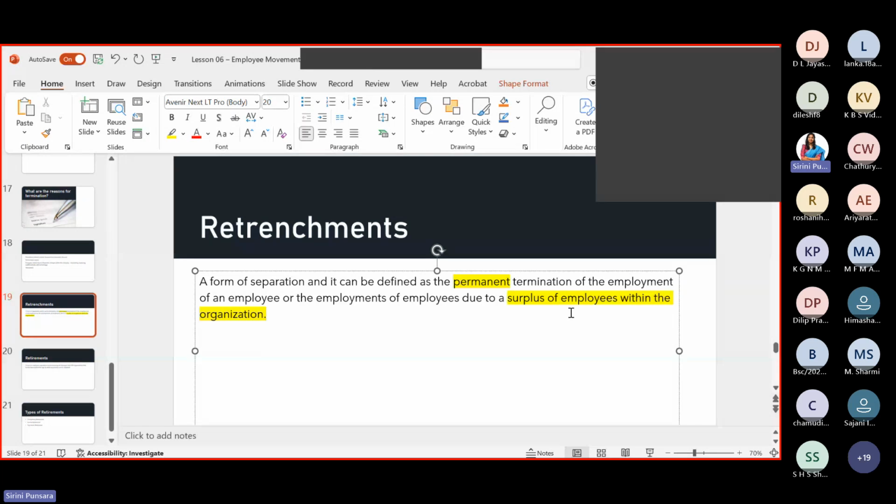And all these are actually done by the manager, so the employer: layoff, dismissal, termination, retrenchment, all these are done by the employer. If an employee decides to leave the company, we call it resignation. That's a different one.